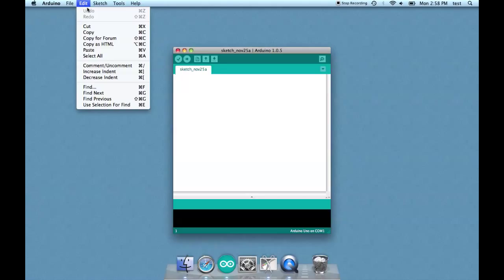All right, now we'll go on to Edit. Again, this is a lot of standard things like cut and paste. There are a couple of interesting things, and this relates to formatting. If you copy as HTML, it will copy the sketch so it looks like it's all formatted for programming. And copy for forum is a similar thing, except it is for purposes of pasting into the Arduino forums so you can get feedback on your sketch.